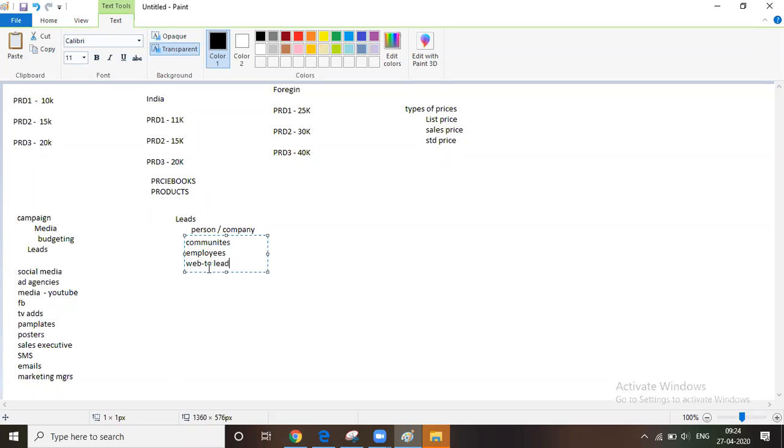Communities are nothing but social media. Like you'll open a website and we'll put our details. Say I'm creating an inquiry for the Salesforce training, so I'll submit my details like my name, my number, my email ID, to the communities or through third party communities like that. And employees are nothing but my organization employees who are working for me.